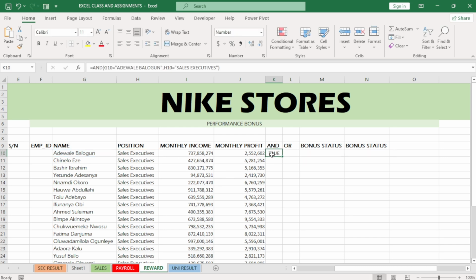Why does it return true? It is because when we look at our H10 it is sales executive, and when we look at our G10 it is sales executive. However, if I come here and remove the X, by just removing the X, that will give me false. Why? Because what is here is sales executives, while what is here is sales executive. That makes it that one argument is false. That is the AND function.